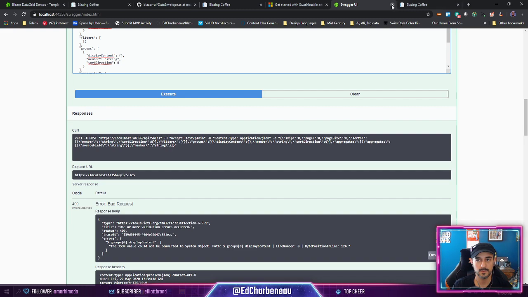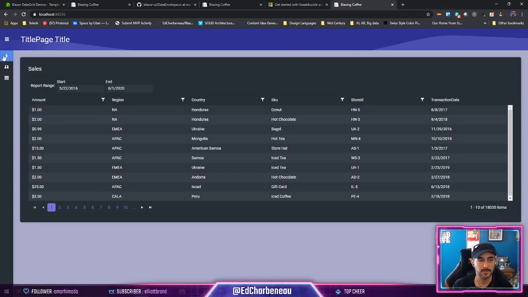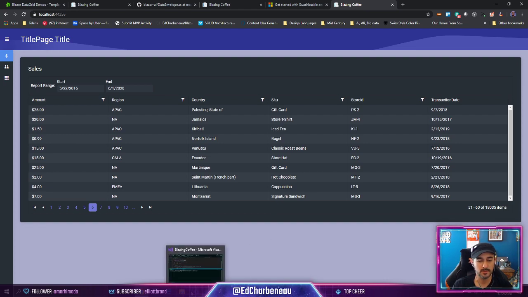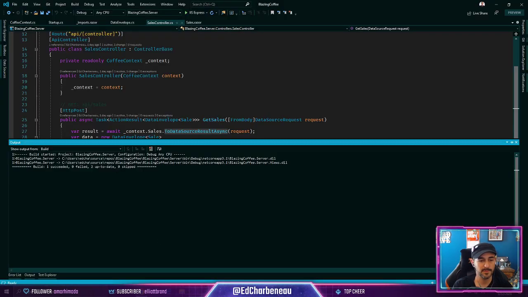Let's ditch Swagger for a minute. I could have done this in Swagger, but I'm just going to do it here on the page. Let's change our filter to, let's change the paging. Let's go to page 6. And again, that lag is not the app. It is .NET doing a .NET thing.